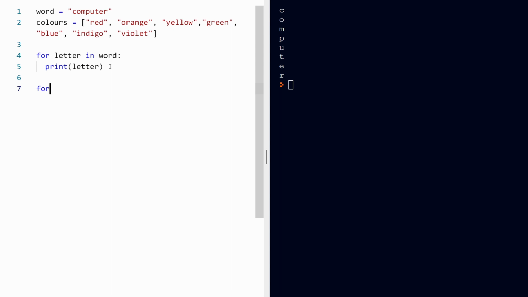So I'm going to say for, now I'm looking at that list, what are the things in that list? Each one is a color. So I'm going to say for color in the list colors, colon, print color. And when I run it, it first does computer, but then you can see it loops through each of the items in the list.